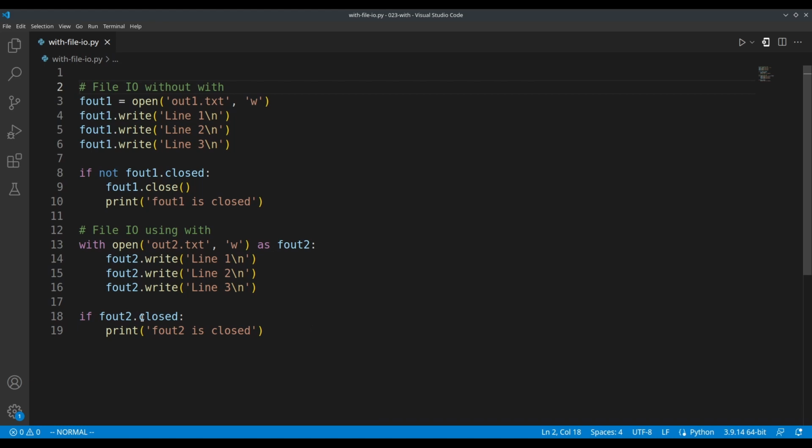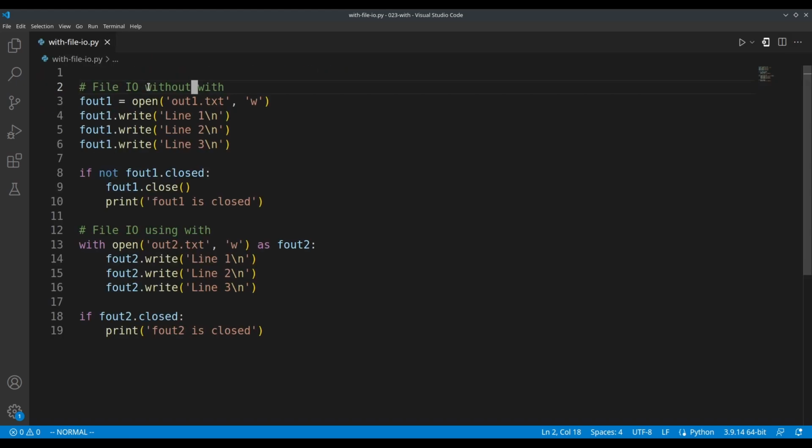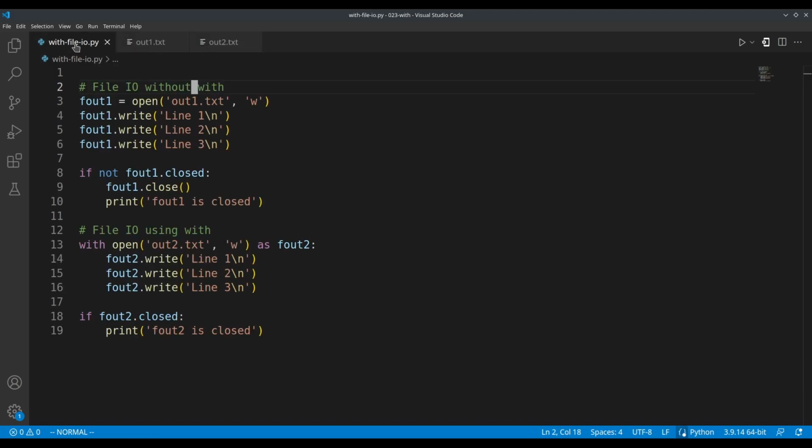At no point do we call the close method like we do up here. That is because the with code block will make sure that it will close once we exit the with code block. So when I run this, as you can see, we get both the messages that both file IO objects have been closed. The difference here though is that for this one, we had to close it ourselves, whereas this one was closed after we left the with statement. And then here are the two files that we wrote information to. They both say the same thing, but these are the files that we created and wrote information to using these two examples.